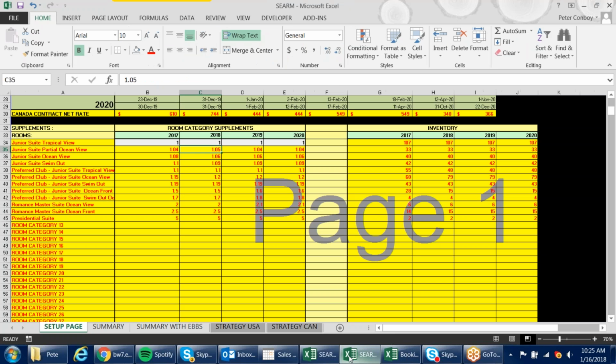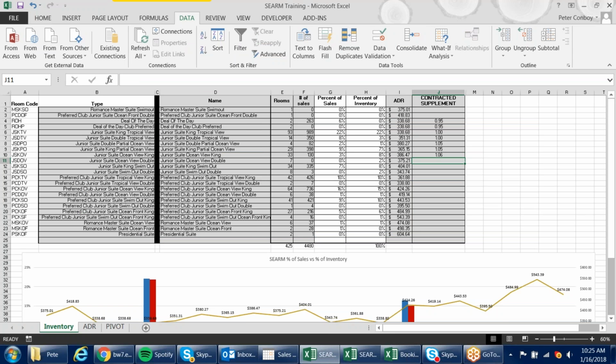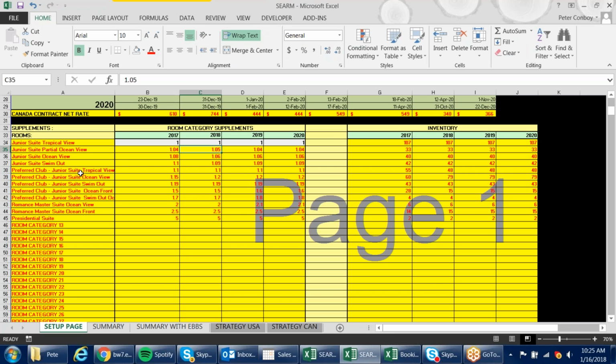The Ocean View King is 1.06. Again, there is a king and a double of that, so I'll enter it in twice. Junior Suite Swim Out King is 1.09.